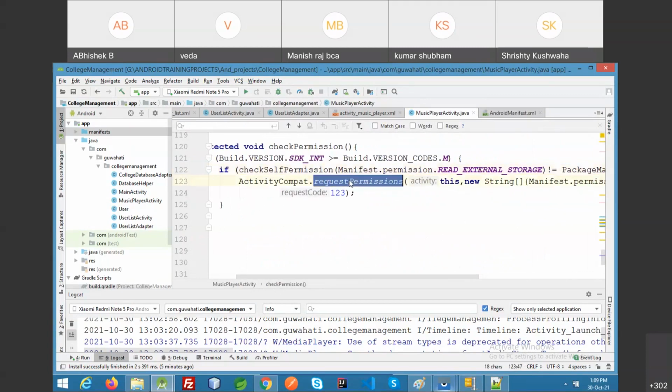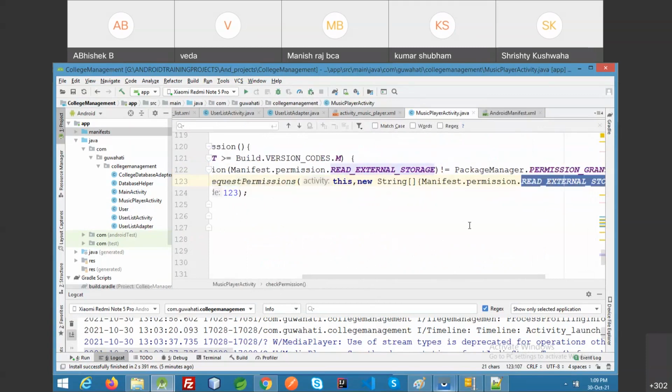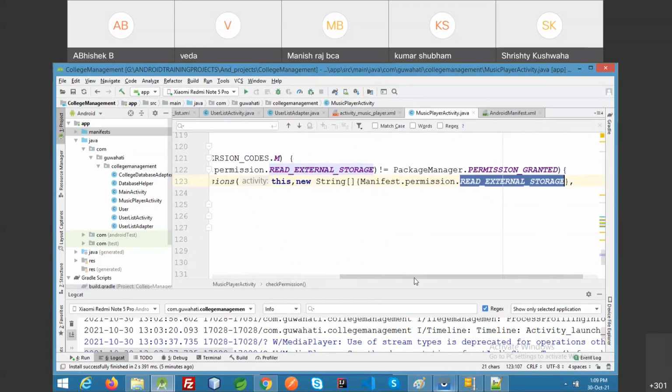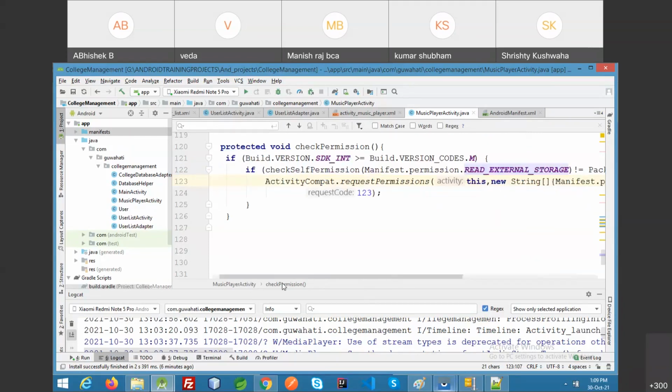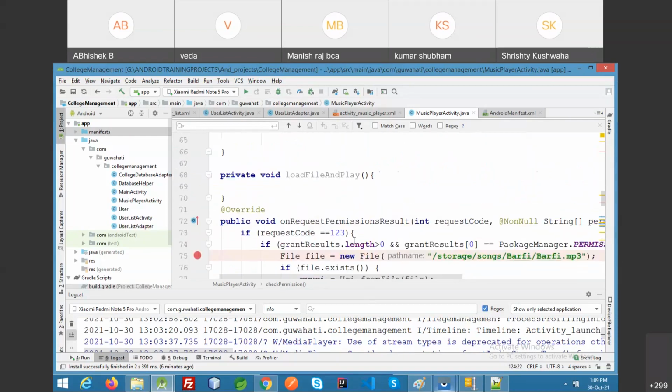Now in the request permission method, you need to pass the permissions. Let's suppose you have a group of permissions. For example, you have external storage permission, you have write to external storage, like you have a number of permissions. And then at that time you will pass the request code. Let's suppose the callback method is single. Callback method is only this. So let's suppose in your entire application you have more than one type of permissions.